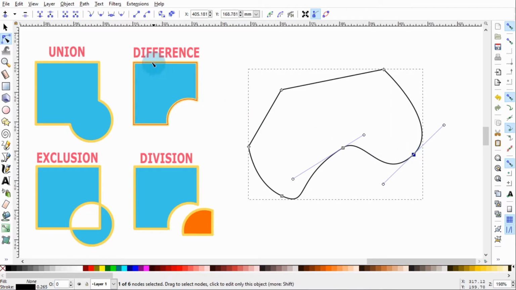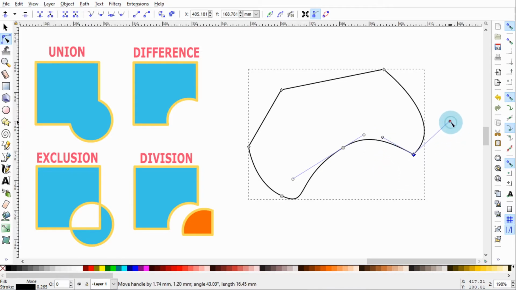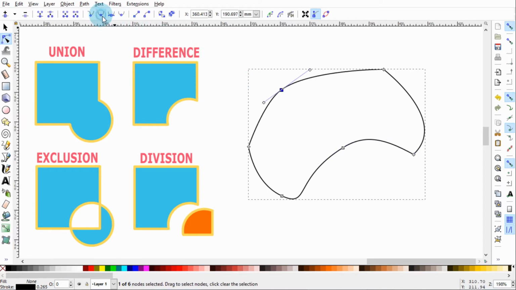We can change it using this button. I can now drag this handle to make a corner. Similarly, we can convert corners to straights again using this option, or to an equal straight using this one.